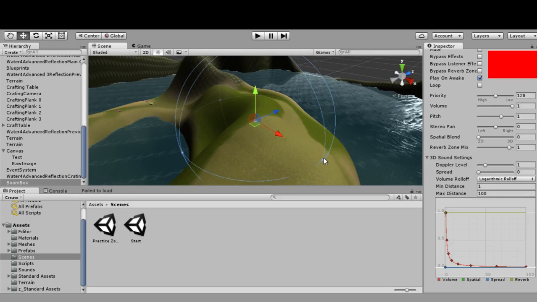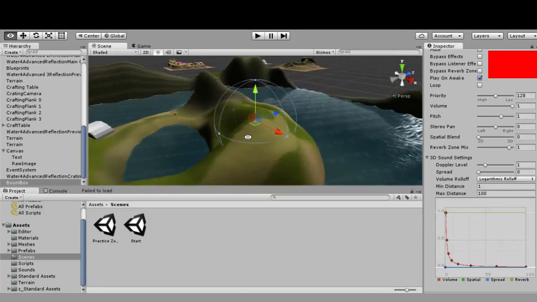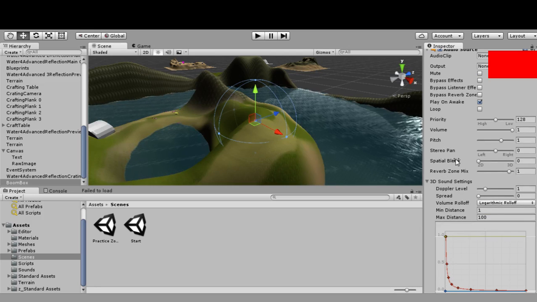There's one other little thing that you have to make sure to do when you're setting 3D sound, and this is something that I had always overlooked in the past because I thought you just set your minimum distance and your maximum distance. However, the last step you actually have to do is this thing called the spatial blend.